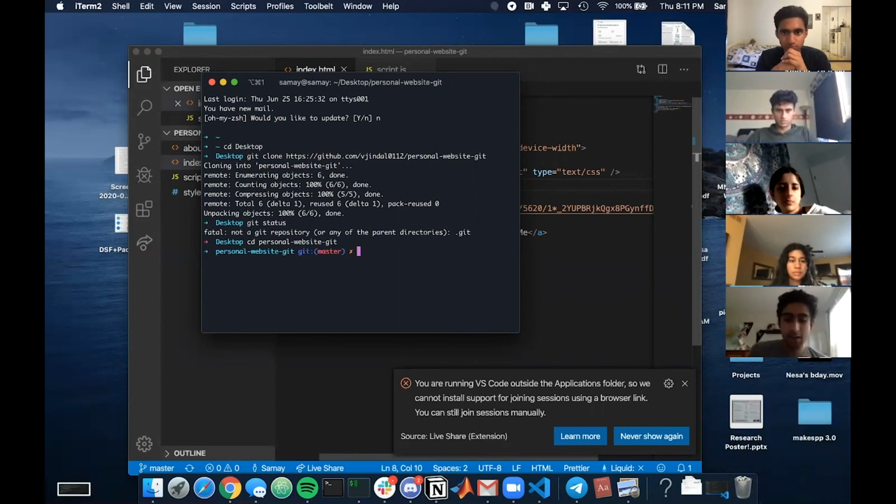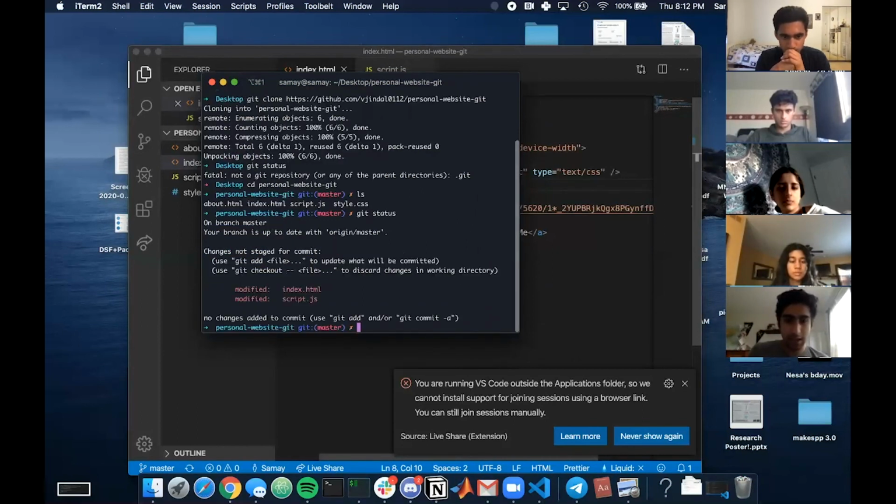Now I'm in. I can do ls to see what files are inside this folder, but I'm going to run git status to see what I changed. And it says I modified 2 files, index.html and script.js, which is correct.